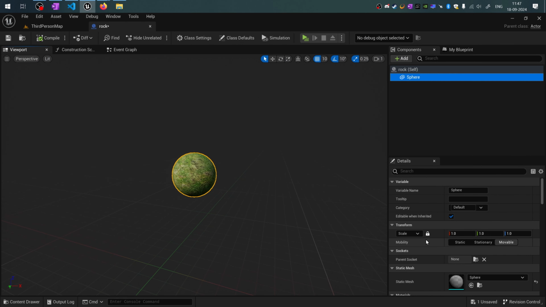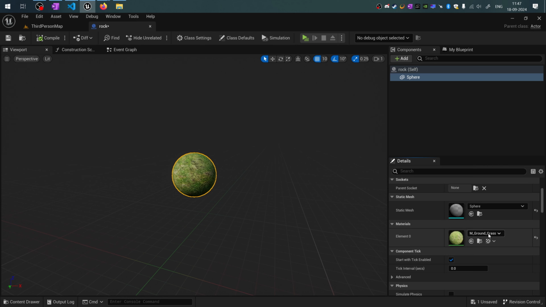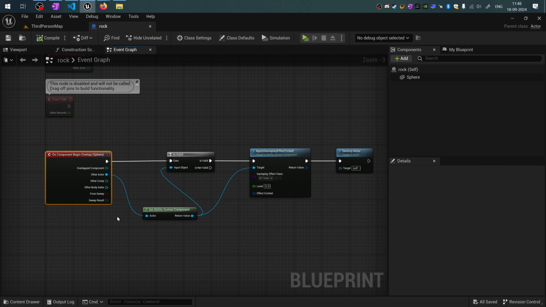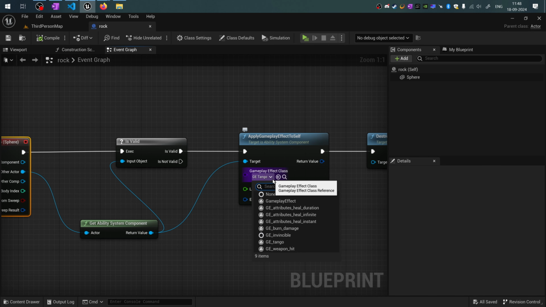And for this rock actor, I will just change the material to something like ground and gravel, which is again part of the Unreal Engine starter content. Now for the overlap event of the sphere component, I will apply a new movement speed effect.